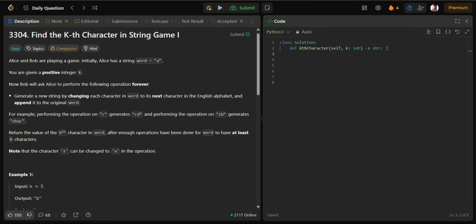Without jumping into code, we begin with a string word initially set to A. Now, as long as this string is shorter than k, we keep applying our transformation. We loop through each character in word. And for every character, if it's Z, we wrap around to A. Otherwise, we just convert it to the next letter in the alphabet. We collect these next letters in a temporary string, and then append that to the original string.